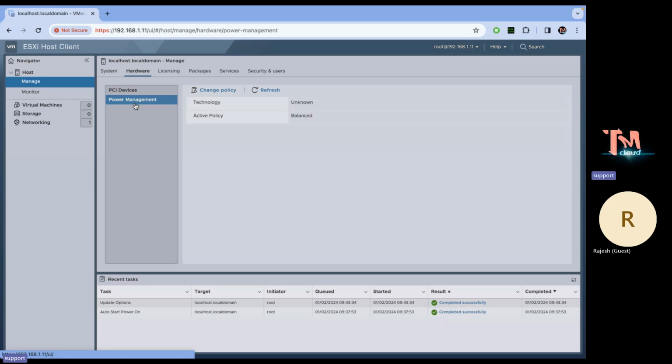Power management is basically based on the ESXi host device, the hardware. If the hardware is connected with an offline or online UPS and you want to manage it, then this particular option can help us.